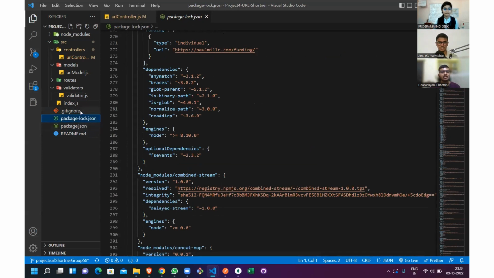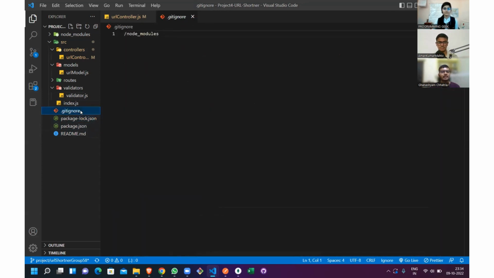And we are also creating the .gitignore file. Whatever we write inside the .gitignore file, it will ignore that file whenever we push the code to our GitHub.